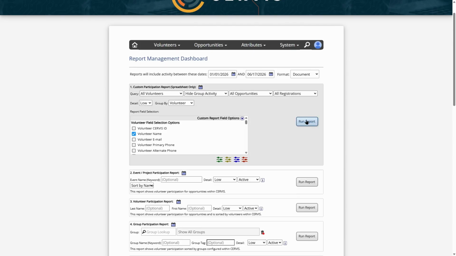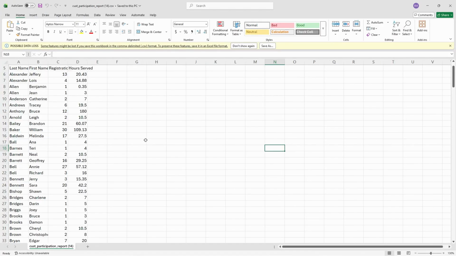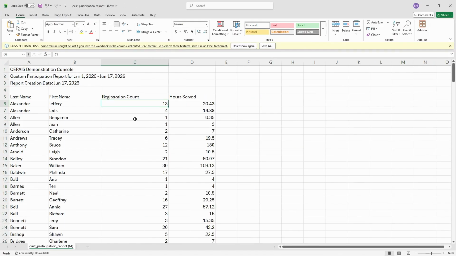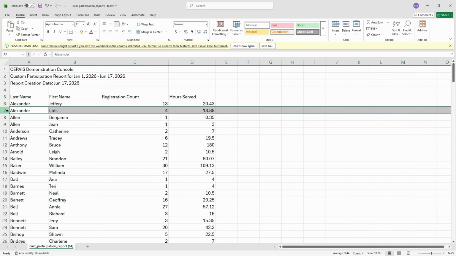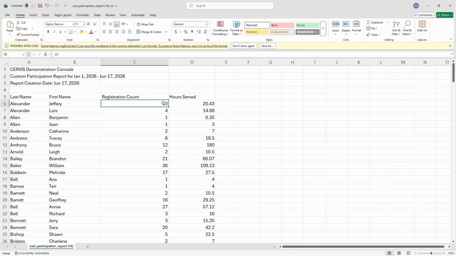So this report's going to give us a total on a per volunteer basis. So let's go and actually open that up here. So this is just a plain spreadsheet. Again, we didn't really choose to include much information in this report because I just wanted these numbers. And I want to talk about what these numbers represent. So you can see I did low detail for this report, which means every row is an individual. And I can see their total registration count and their total hours served.